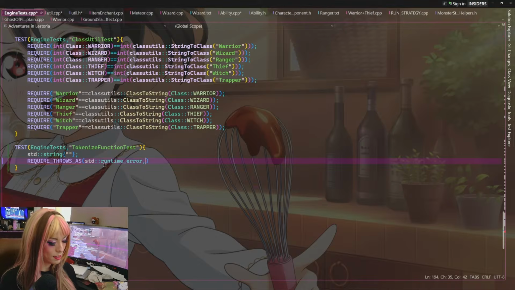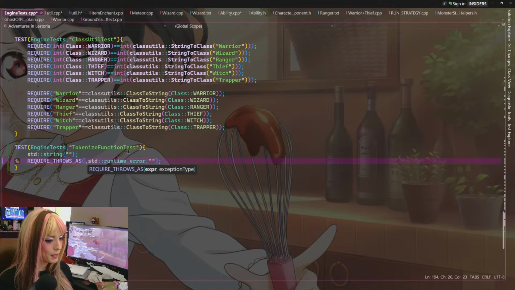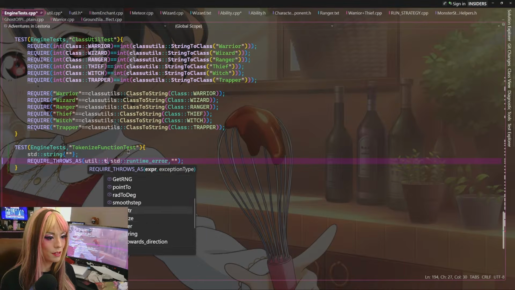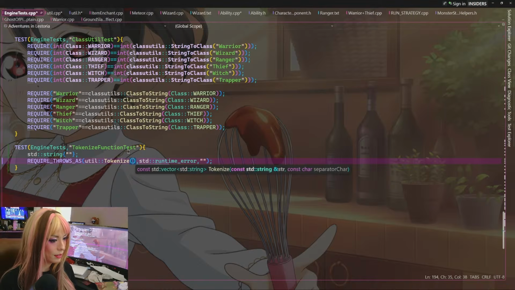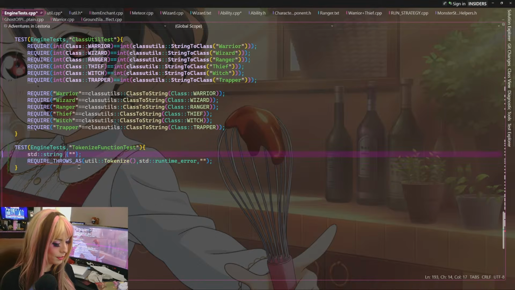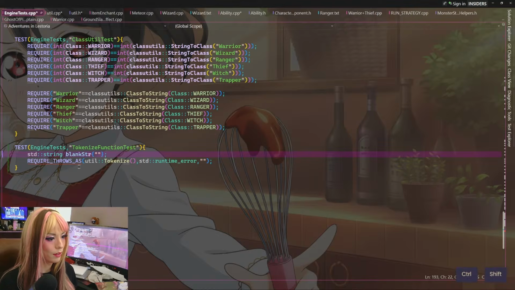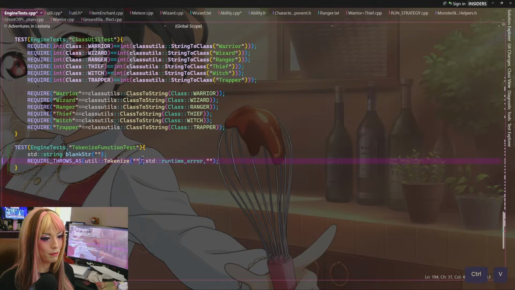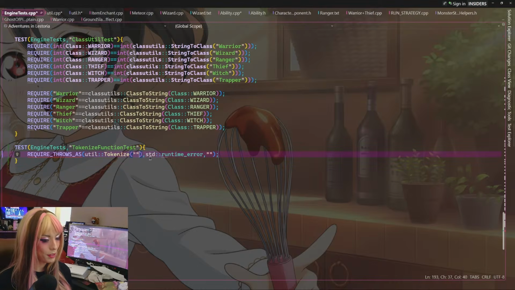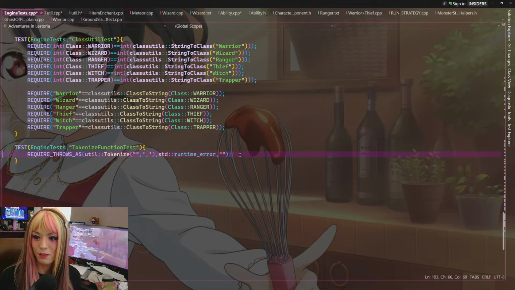And we're just gonna say... I think we also need the function. Okay, the expression should be util tokenize. This should be like test blank or blank string. In fact, I could just do it inline. I don't know why I'm making a separate variable for it. So we'll just tokenize a blank string using a comma for the tokenize function, so that it should be expected to runtime error.